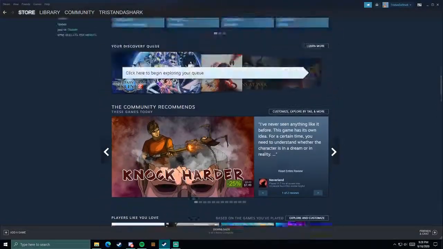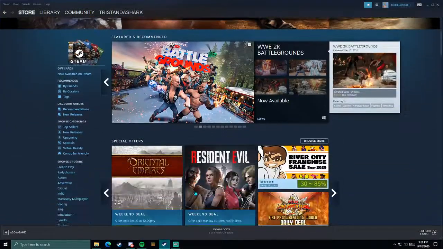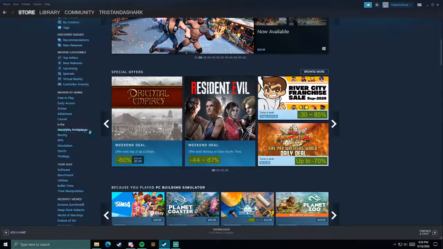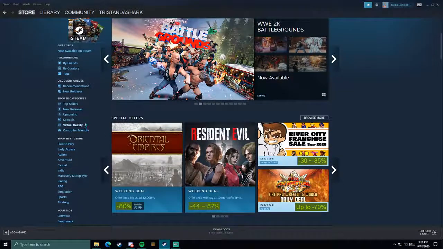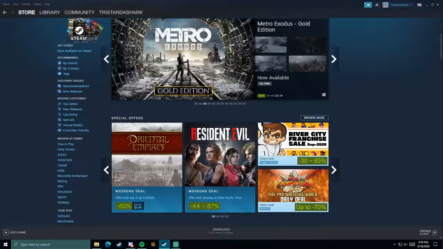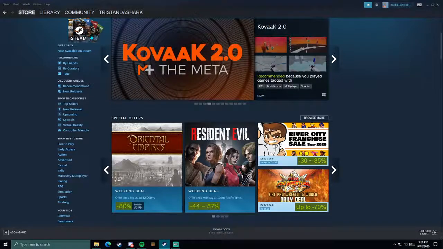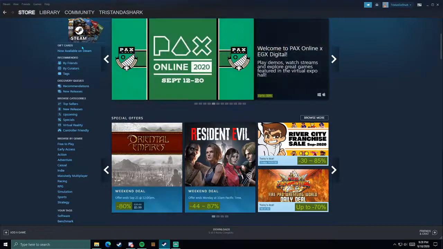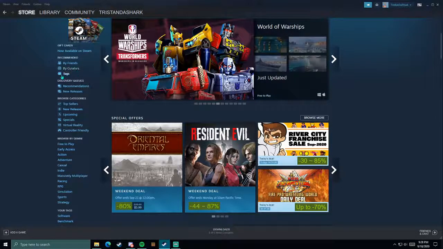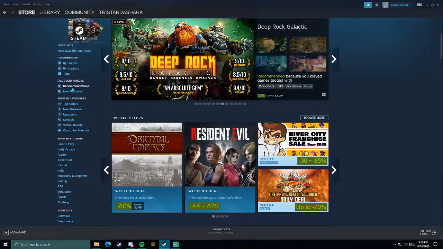You can explore this on your own, but I will be going over most of this just from this left side of the screen. So left side of the screen, you'll find the gift cards where you can gift people or friends gift cards or email or something like that. It's pretty self-explanatory. It's the same way that you would buy a game on Steam. Also recommended, you'll see these are games that are recommended by friends, by curators, and by tags you search up. And then you'll see discovery queues, recommendations, and new releases.